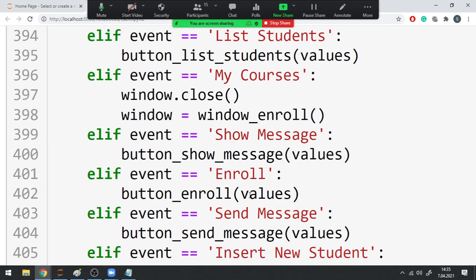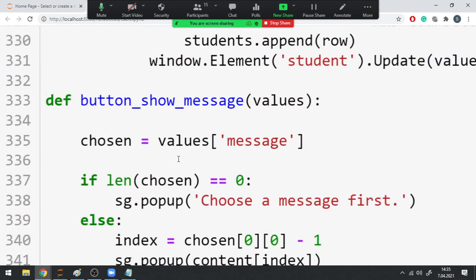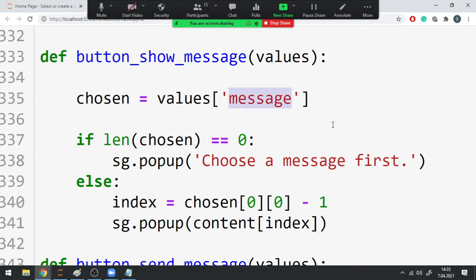And if I look at the show message, this is calling the button show message with the values parameter. The values parameter actually contains the chosen message line. That line has the order number, name and surname of the sender, and also the date. The order number of it is in the first index, like index 0. And I get the chosen values.